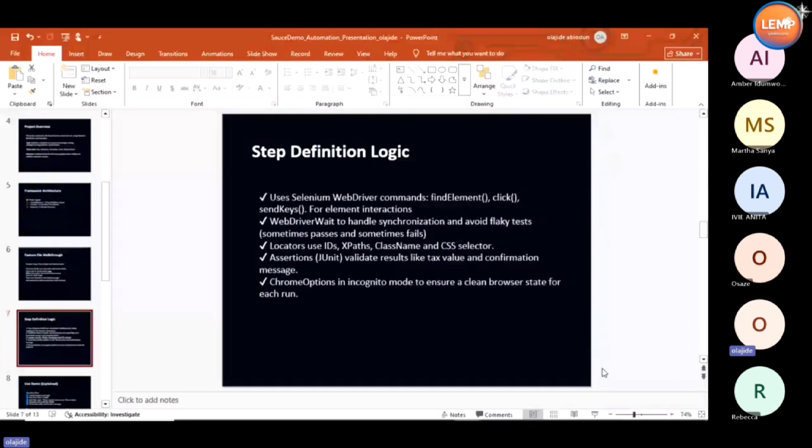Step definition logic. So it uses Selenium driver commands such as the find element, the click, the send keys for element interaction. They also have the WebDriver wait to handle synchronization and avoid flaky tests. So sometimes the test passes and sometimes it fails. So that's why the WebDriver wait comes in.